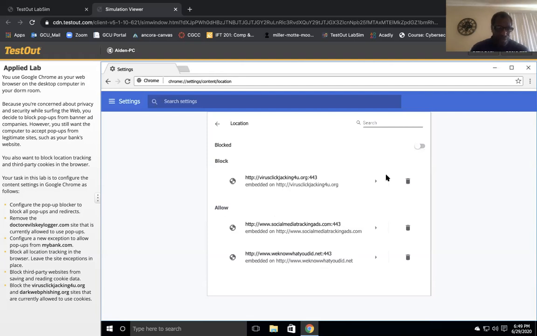Okay. Now the next instruction, block third-party websites from saving and reading cookie data. So saving and reading cookie data, where would that be?